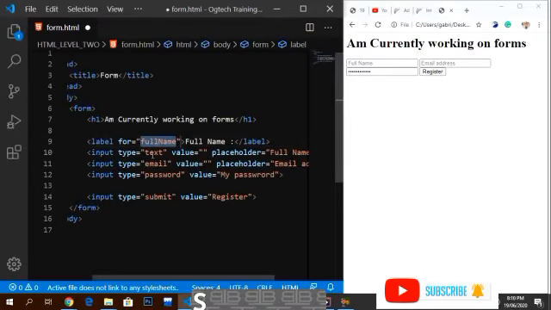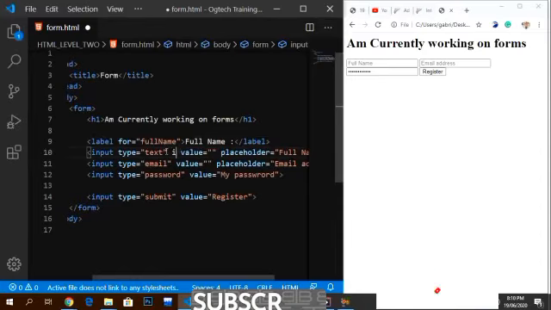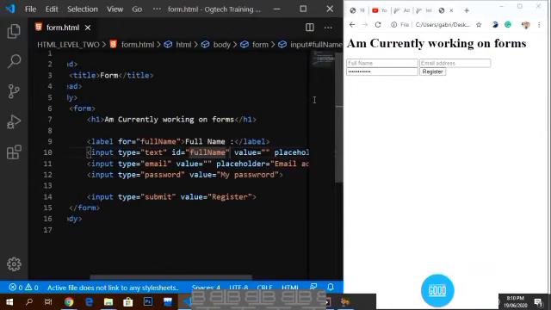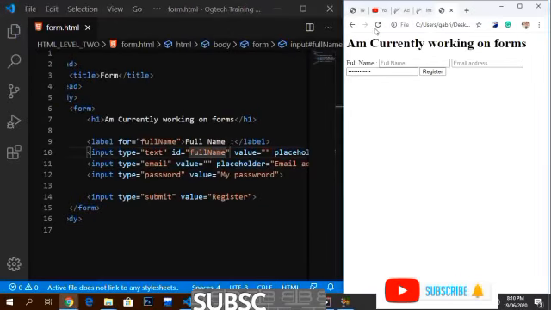Alright, I save this. Then my ID is full name. I save this and refresh. You can see now that we have full name here with this field. Are you getting it?